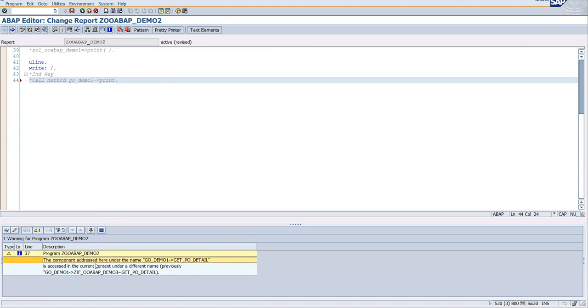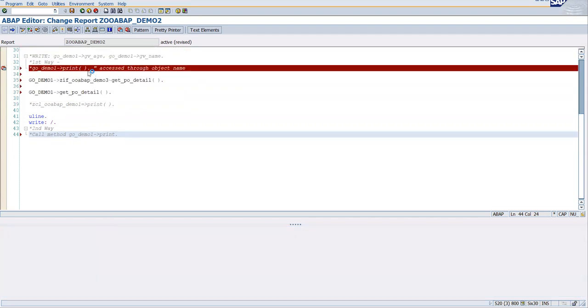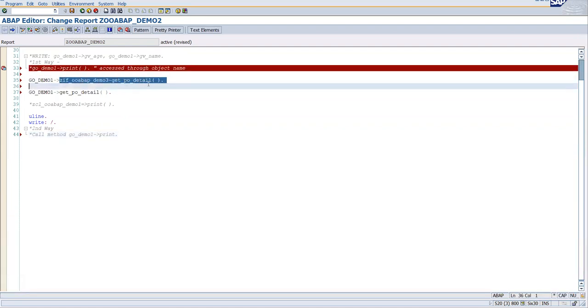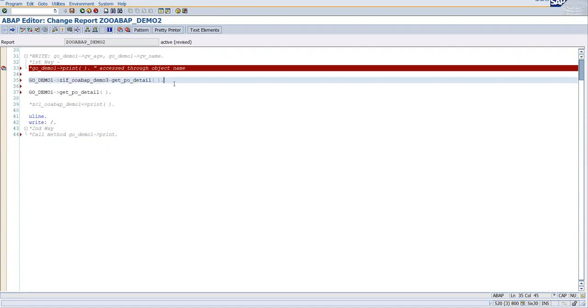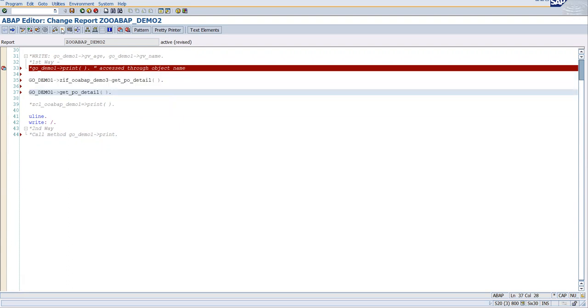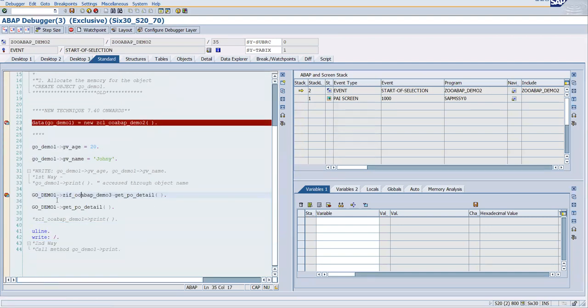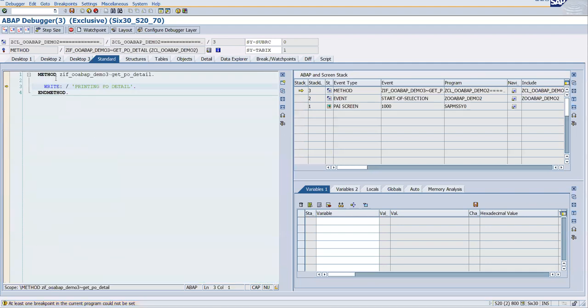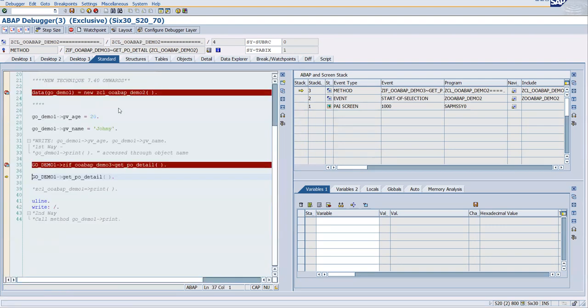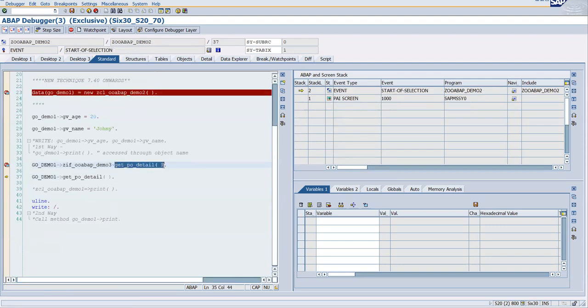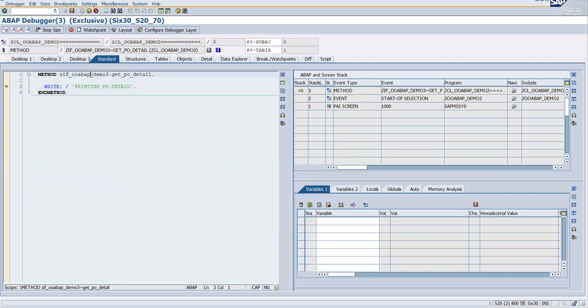Let's read this warning. The component addressed here under the name is accessed in the current context under a different name, right? So what it is trying to tell me is that you are already accessing the same method two times. This is what that warning is telling. Knowingly I am doing these things, I am aware of it, so there is no problem. I can activate this and just press F8, and F6, F6, F6, and I'll come over here, F5, right? So it is going to call which method? This method, right? And now press F5. This will call which method? This same method, right? It will call the same method. See here, the same method it is calling.